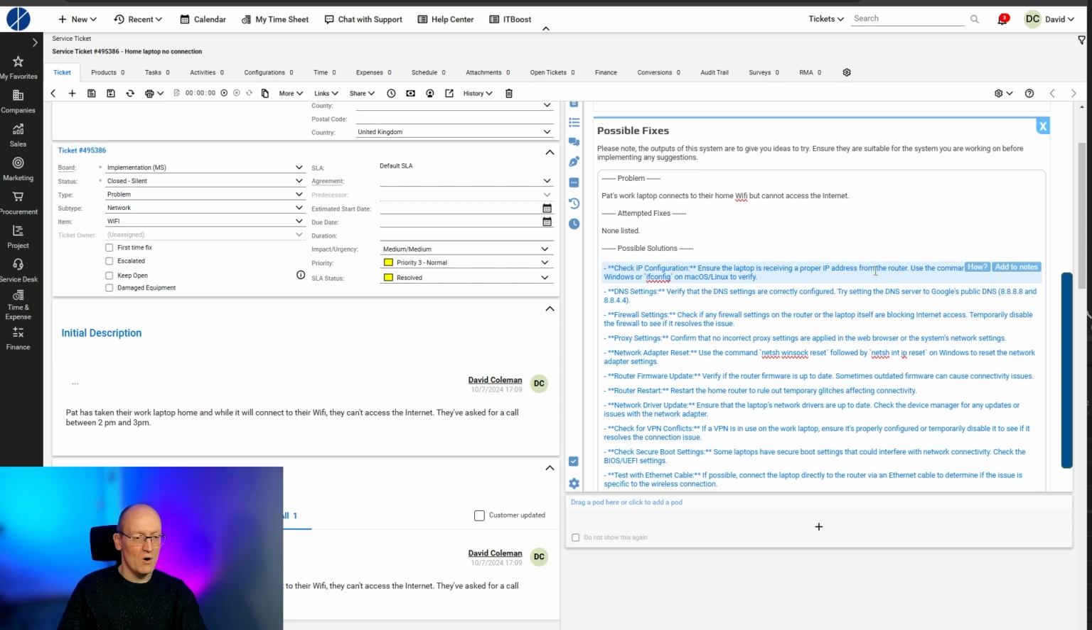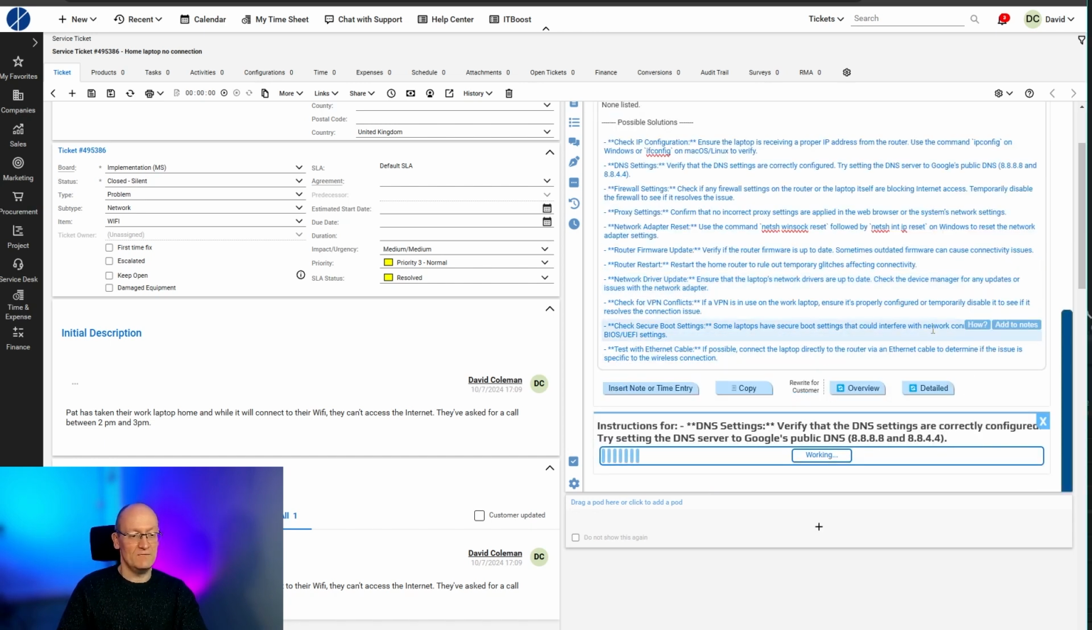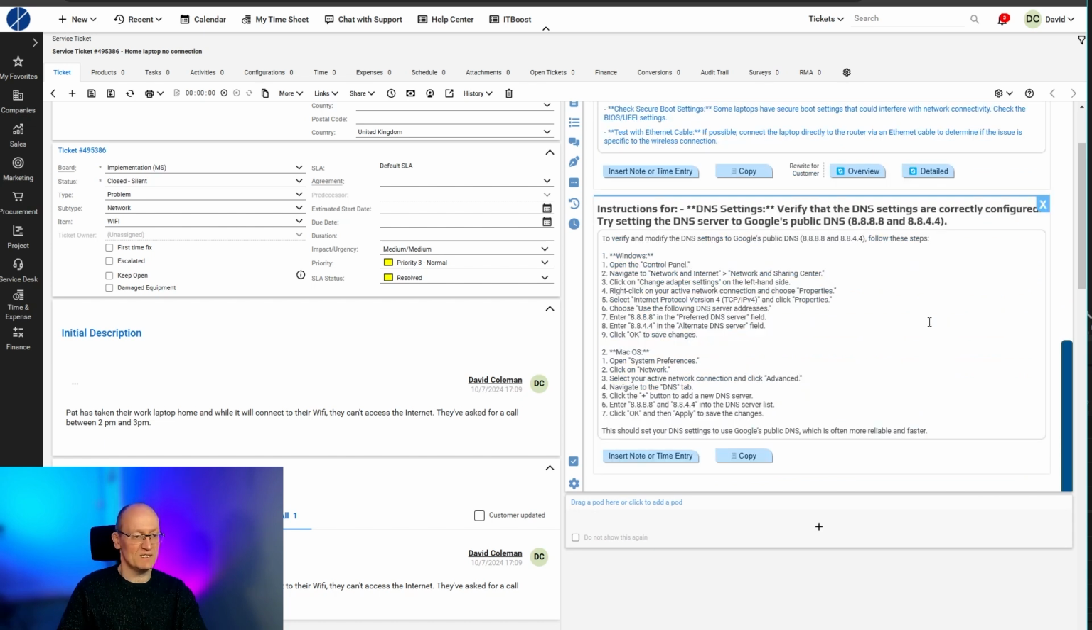You'll see that whenever you hover over one of these suggested fixes, you get a button here that says how. And if you click that, it gives you a step-by-step guide on how to carry out that suggested fix.